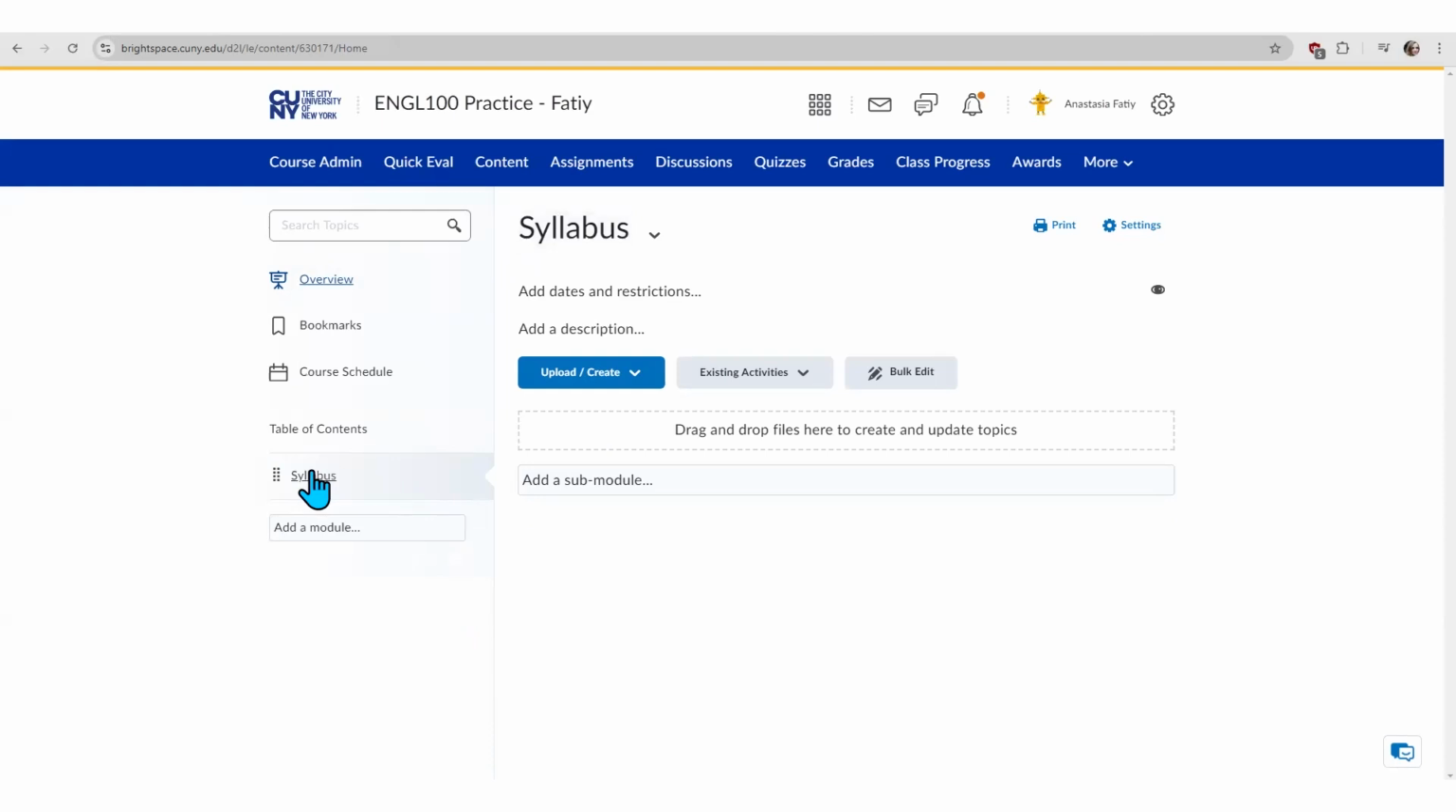So I have my module. I can see it in the table of contents here, and I can see it on the right side of the screen where I would be able to start adding dates, the description, and adding topics to it. Let's go ahead and create one more. So now we have two. And to get into them, in order to edit them, all I have to do is click on the name in the table of contents, and I can see the editing area on the right side of my screen.